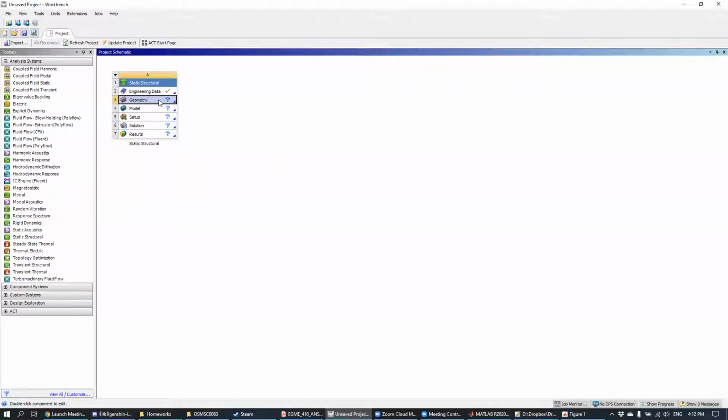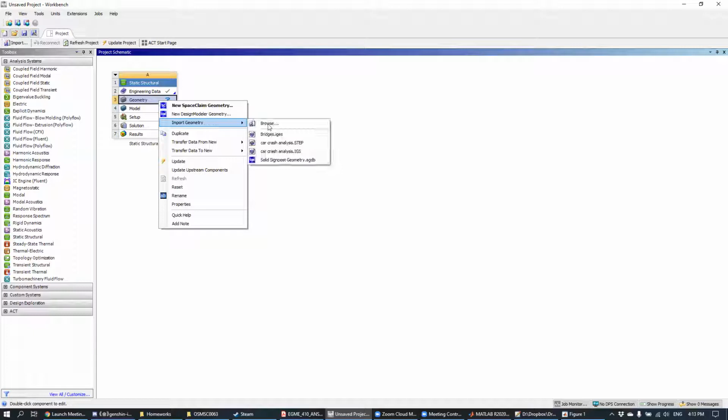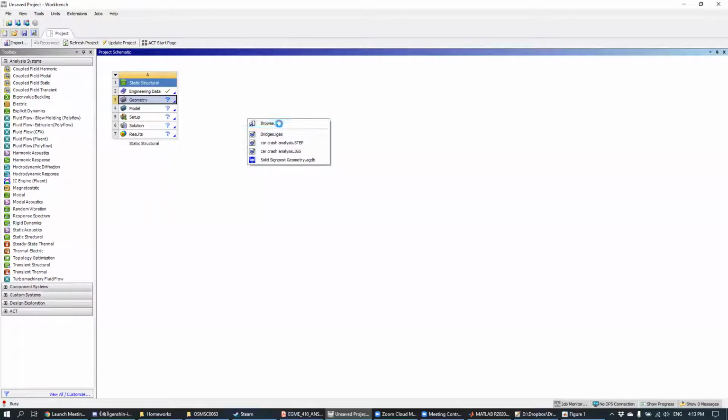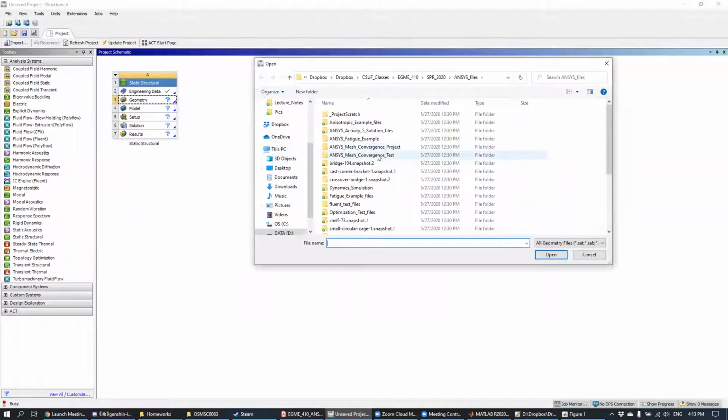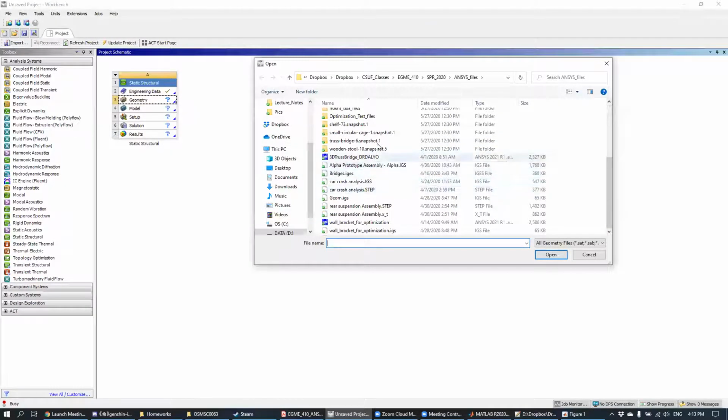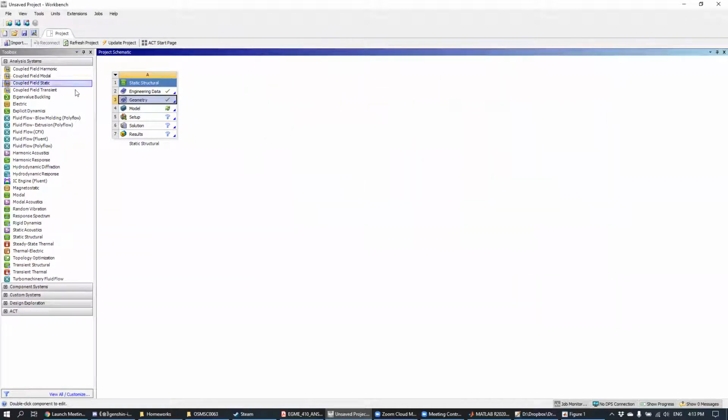Okay, and then let's go ahead and import our geometry, like we've done before. So we're going to right-click Geometry. You're going to click Import Geometry. I was testing this earlier, and so I already had it loaded. But for you, you can load the file. If you go to the Canvas site, you can download the CAD file, it should be called bridges.iges. And so you can load that geometry, and it'll show up here.